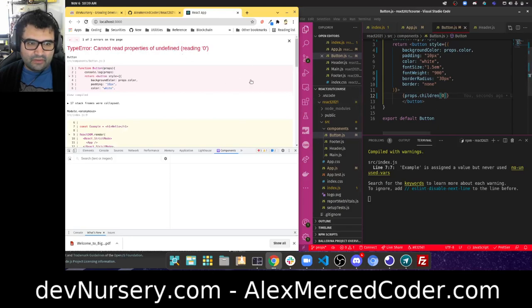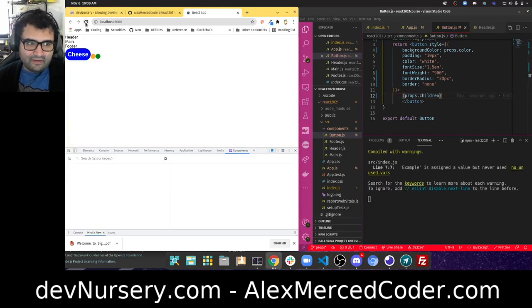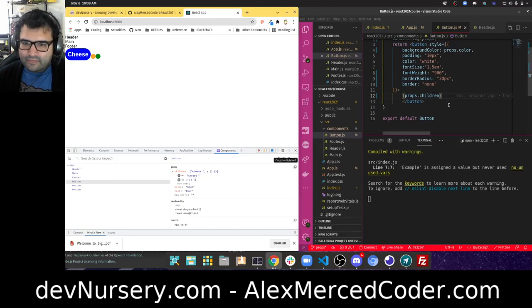Props.children 0. Oh, because the other two don't have props.children. Let's see here. Yeah, it'll still work. It just won't recognize that second prop in there. But you can do some pretty cool stuff with that, because that's how some libraries work, where you'll pass a function as props to kind of illustrate what is going to end up being there.